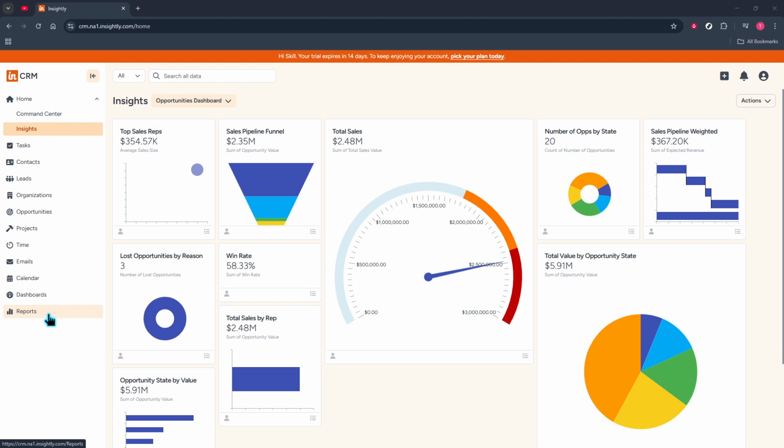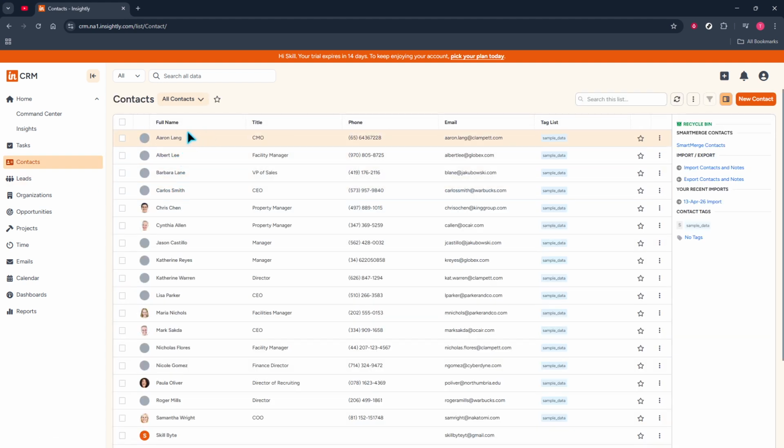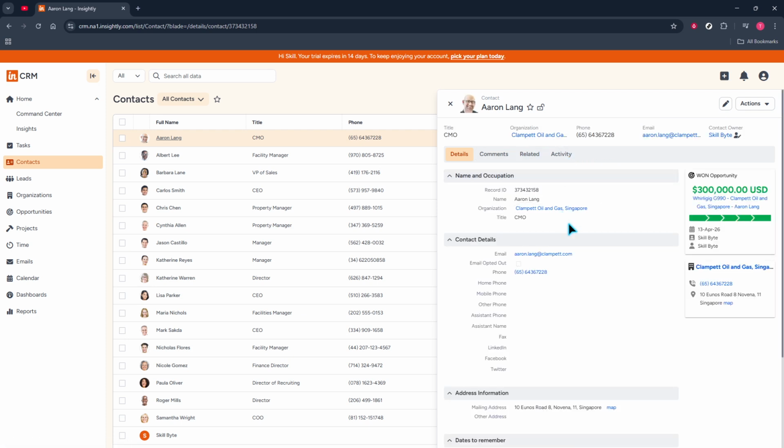First, head to Insightly and open the Contacts area. This is where you'll search for and select the person you spoke with. Click the contact's name to open their record. Keeping calls tied to the correct contact ensures your notes are always in context.